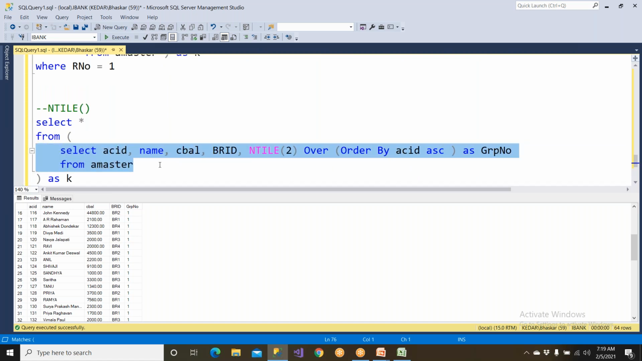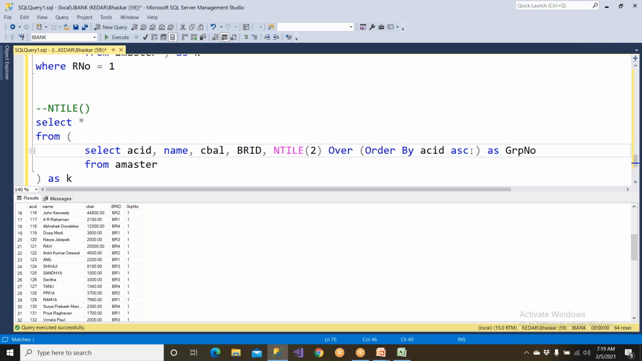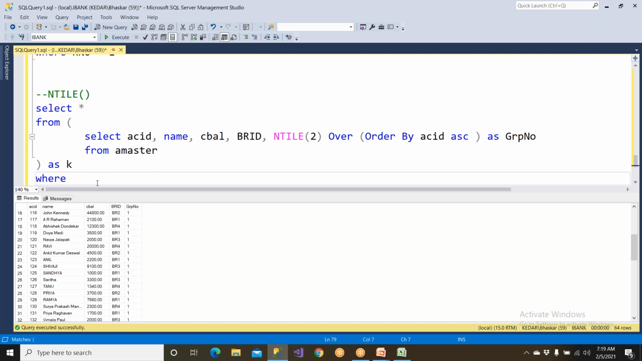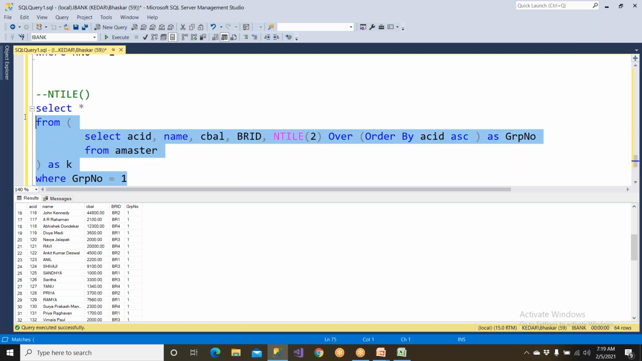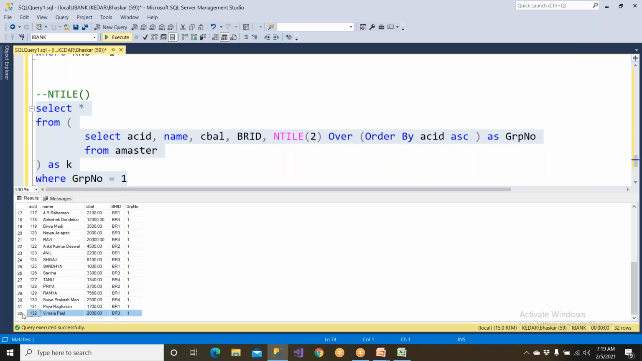Half of the data means people will say this one, and you can say group number equals 1 or 2, half of the data. Where group number equals 1 means half of the data, because we have split the data into two groups, right? So this is half of the data. Totally 64 rows we have, 64 by 2, 32 rows.